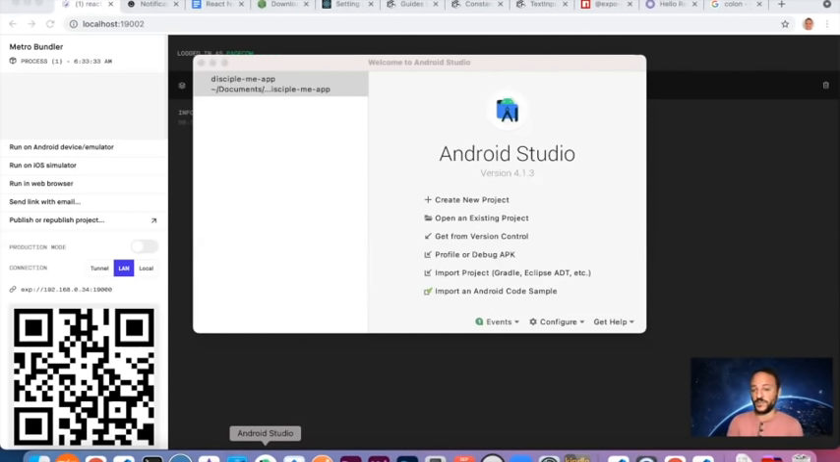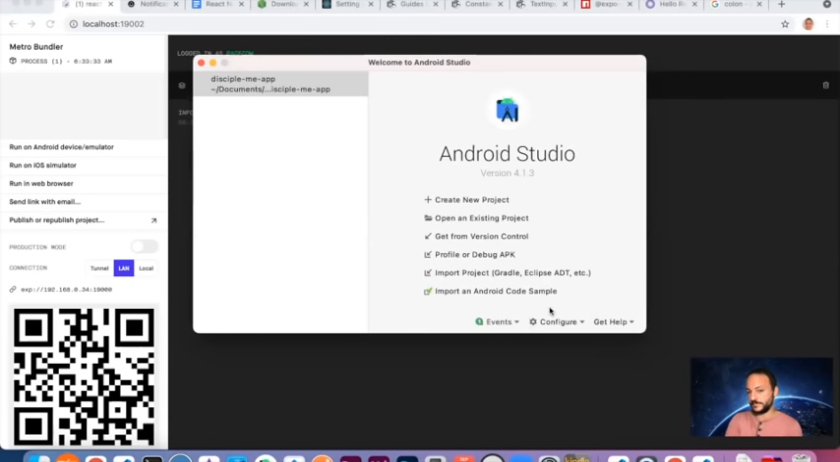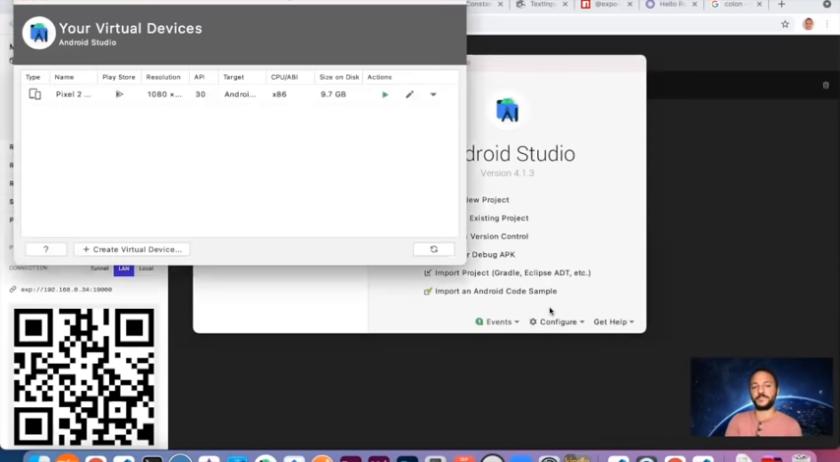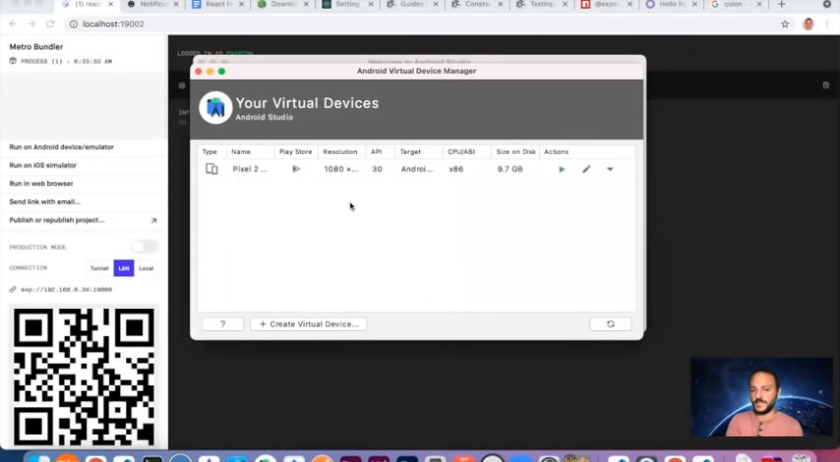So once you've downloaded Android Studio, you open it up. It should look something like this. Go to config and click on this AVD Manager. It should pop up something like this. Normally it's empty. What you're going to have to do is create a virtual device. This is like your emulator. This is going to be like a phone on your computer. So go ahead and create virtual device.